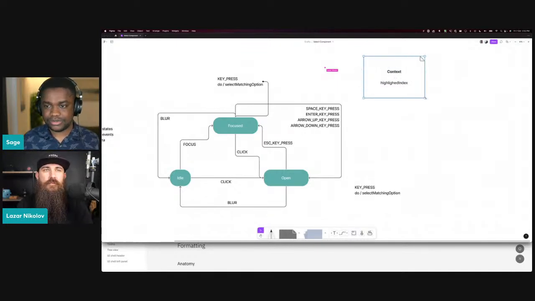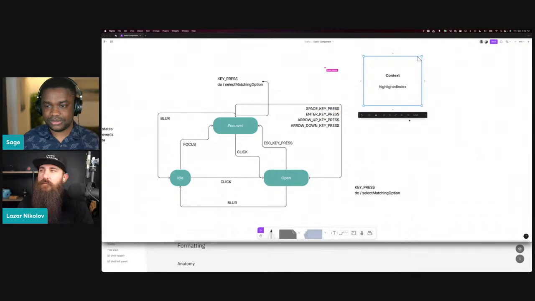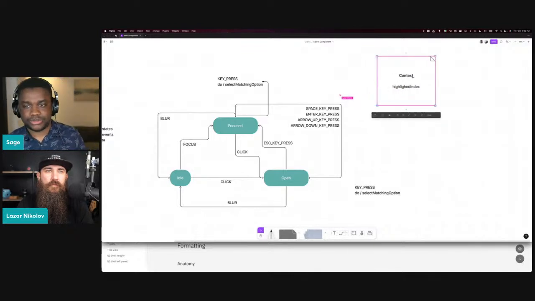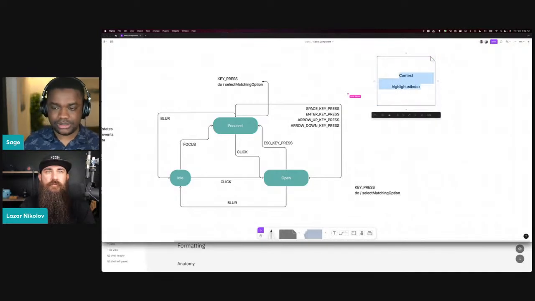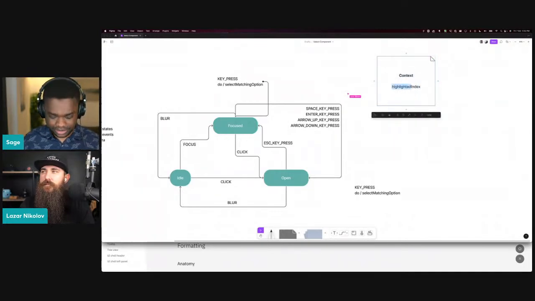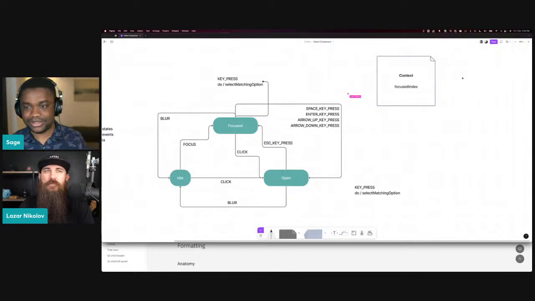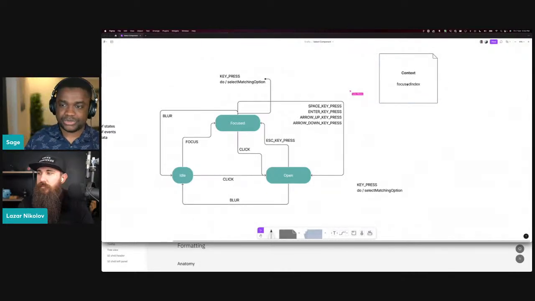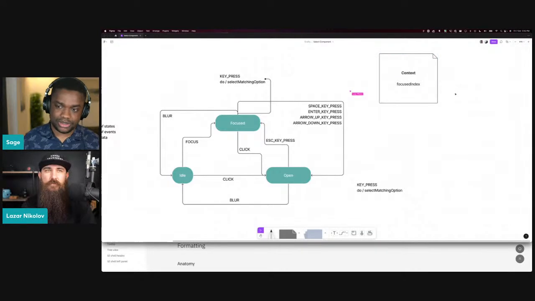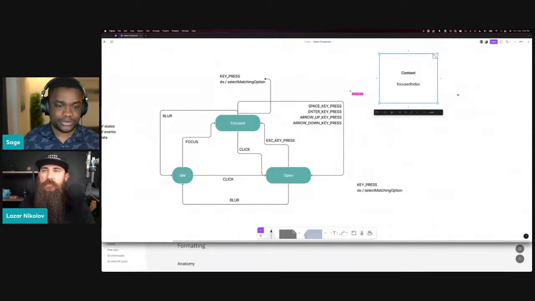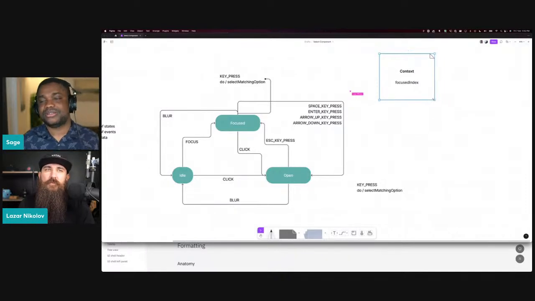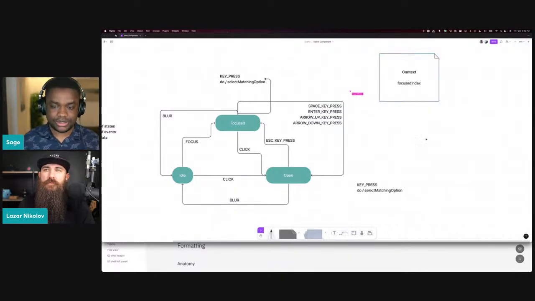I wish we could align this somehow. Let's give it to the center. So that's a piece of context. We call that the highlighted index. Highlighted is such a long word. Let's just do focus index, to mean the option that's currently focused either with the pointer or the keyboard. We want to keep track of that.